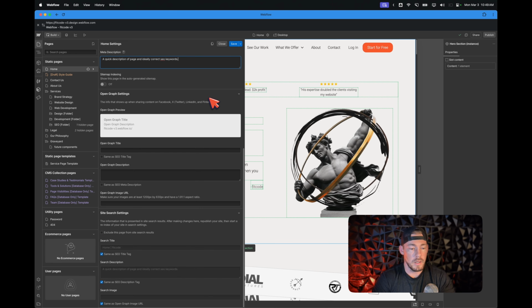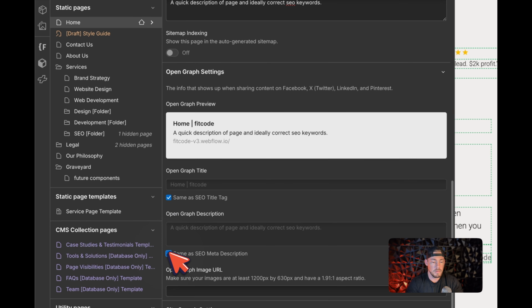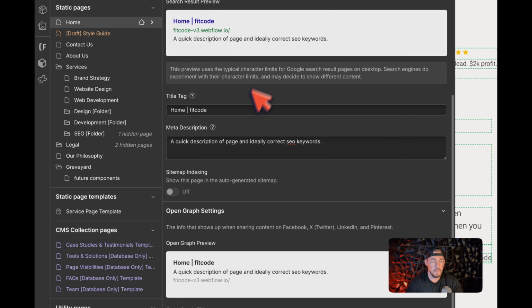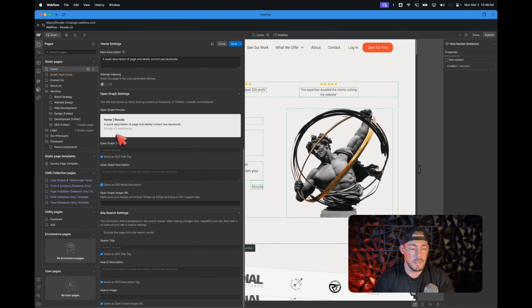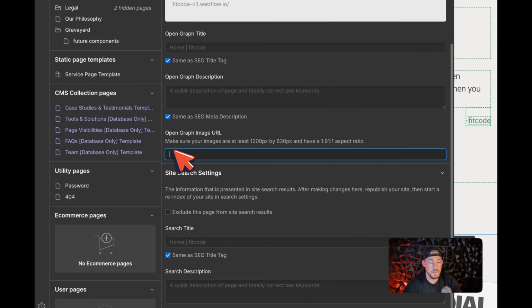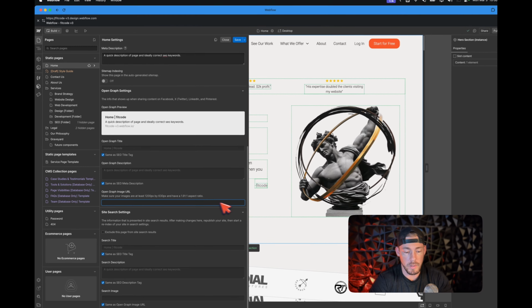Now, assuming those are already in place and correct, we're going to check these so it just mirrors whatever you've put here. So this is for the OG link when you're putting it in somewhere. So this is where it gets a little bit, unfortunately, complicated. Webflow really needs to redo how this is done. But you need to paste an image URL here.